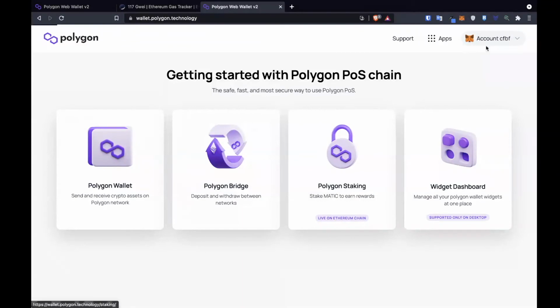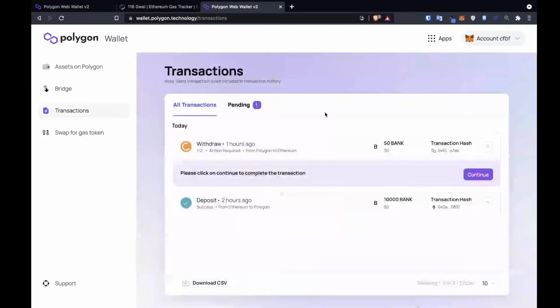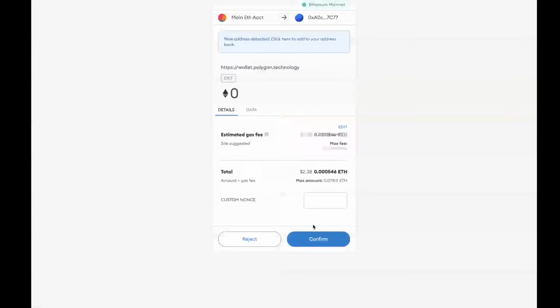So I'll go over to the Polygon bridge and then I'll see up top that I have one pending transaction. I'll head to that pending transaction and I see that I can actually go ahead and take a step. So I'll continue. And now for the second step, I can approve this transaction fee. This time on the Ethereum network, I have switched my wallet over to the Ethereum mainnet. Polygon will not let you complete this transaction unless you have switched to ETH mainnet. And that price looks good, so I'm going to confirm it.